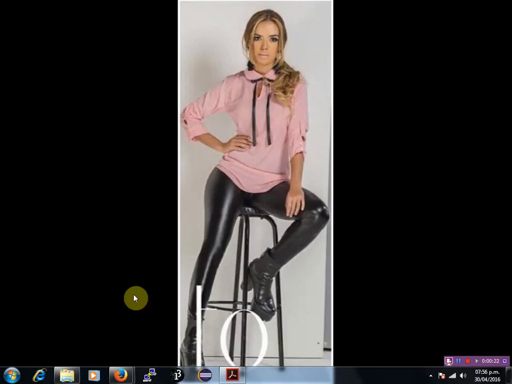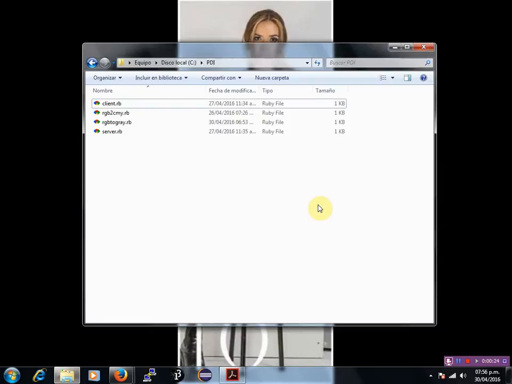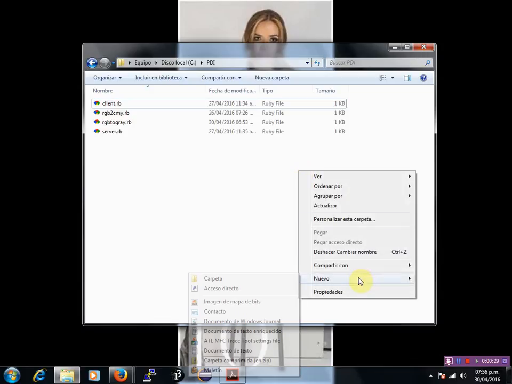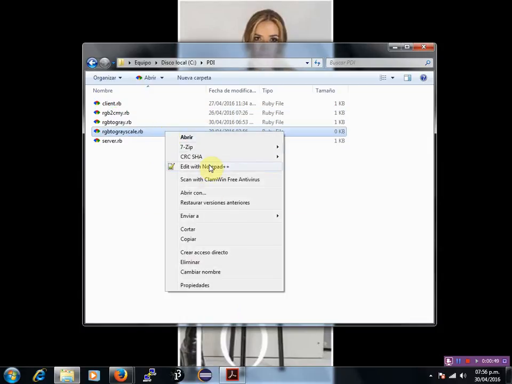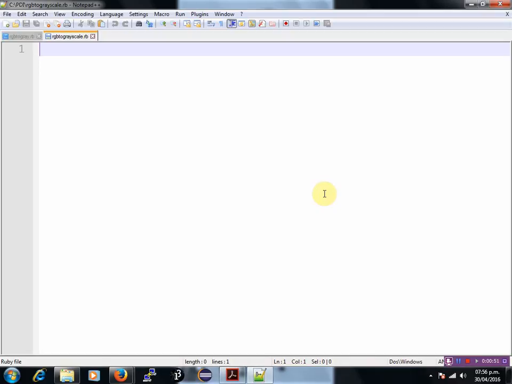In order to begin, click here and inside the folder create a new file, call it RGB to grayscale.rb. Enter. Now we're gonna show you how to edit the file and write the code.